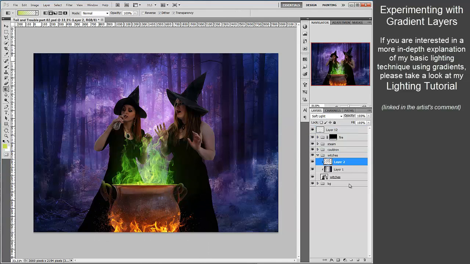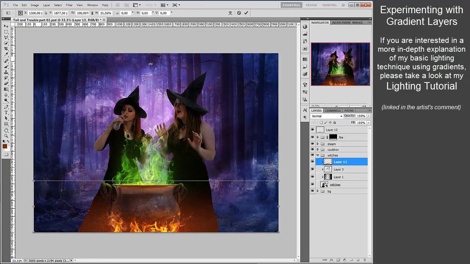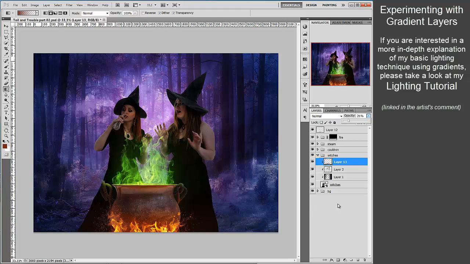You can just do something now, get the position okay, approximately right, and then play with the opacity of the layer, play with the blend mode, play with the color, and of course you always have to keep in mind where your light source is.